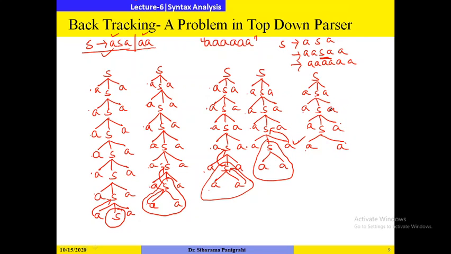5, 6, 7. So here what will I do? Here I will backtrack. Instead of S gives to ASA, I will use S gives to AA. So this much will be eliminated. So what will I get? S gives to ASA, S gives to, this one will not be there, AA. So here you see what I have got.